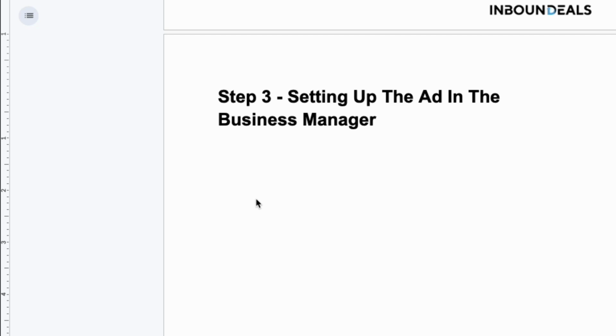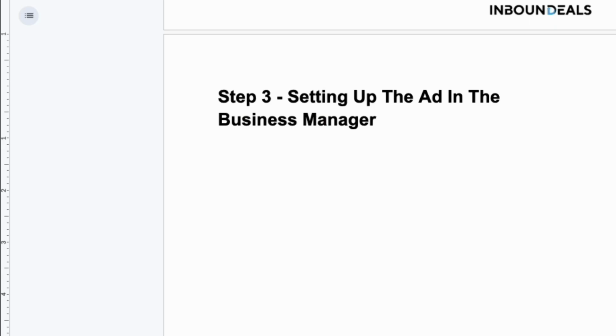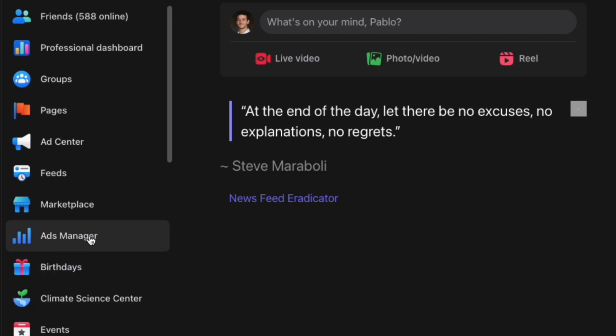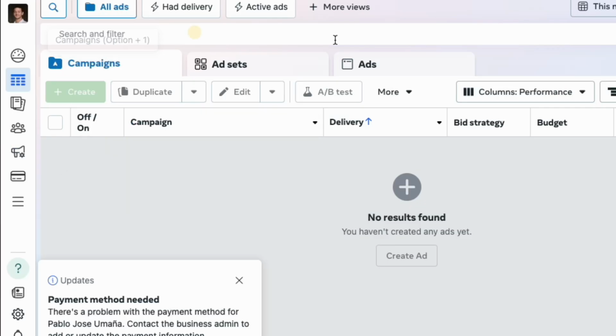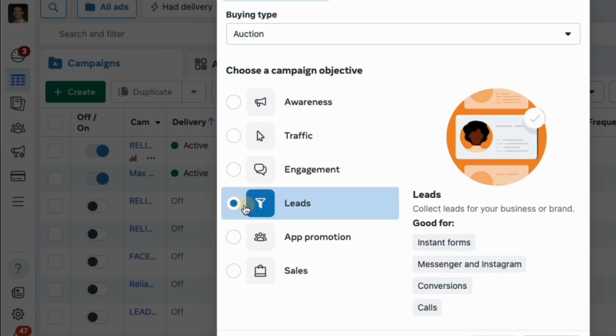From here, we're going to set up the ad in the business manager. First thing, we're going to download the image that we created, obviously. And from there, we're going to head over to Facebook. Within your Facebook account, you can see different options over here. We're going to head over to ads manager specifically. You want to make sure that you have a business manager set up as well as an ad account. If you don't know how to do that, you can search for a video on how to do that right here on YouTube, right? Once you're in your ad account, you're going to create the ad. So you're going to click create, and then you're going to click leads in this case.